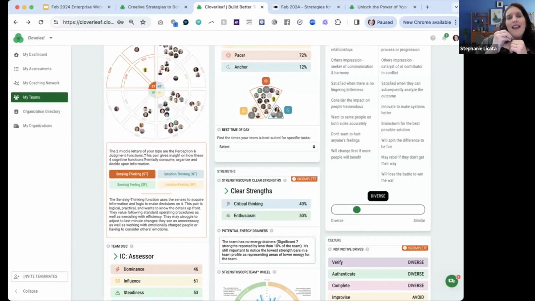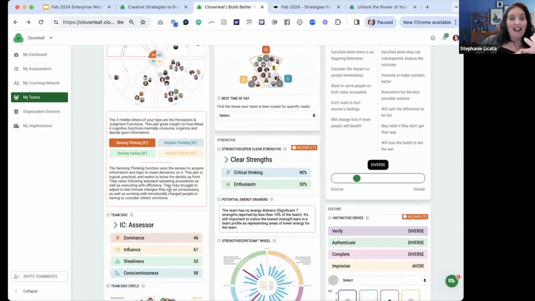So if I need to have feedback, or I need to give feedback, or I need to have a difficult interaction with someone who's an ST, right? This pair is logical, practical, and wants to know the details up front. So I know right there, if I'm going to give them critical feedback, hey, I'd love to discuss with you what happened yesterday on the call. I'm going to tell them right away what my conversation is about. I'm not going to hem and haw. I'm not going to say, well, I don't know. I'm going to tell them exactly, because they're listening from that ST mind. They're sensing, thinking function. They're using their senses. They're using their logic. So I'm going to approach them logically, not emotionally in my conversation.